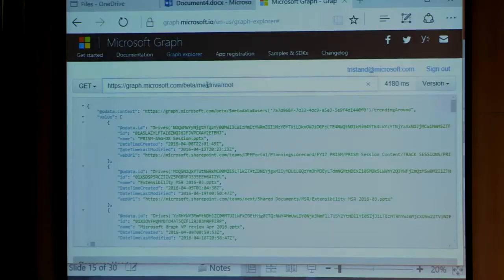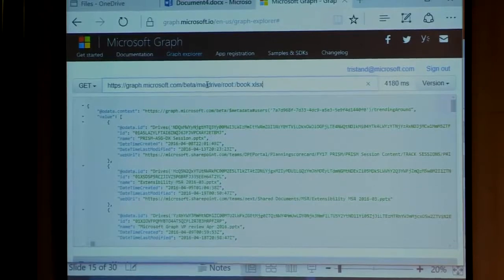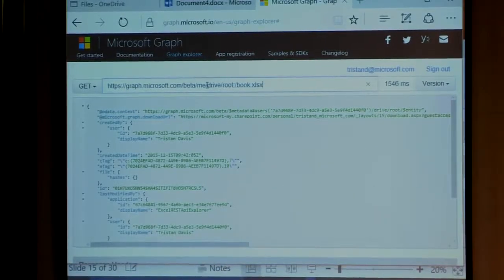I can also go drill in, for example, to a file. So here's a workbook that I happen to have in my OneDrive. I can even go and say, hey, what are the permissions on that? And get back a list of permission sets and who has access to that specific workbook.